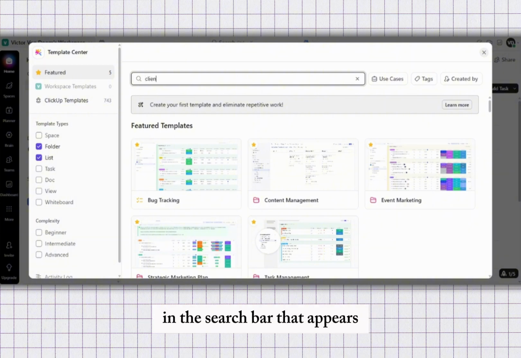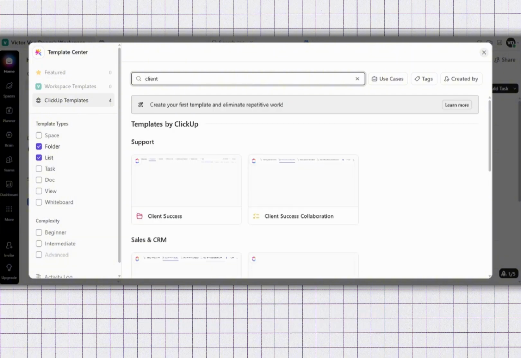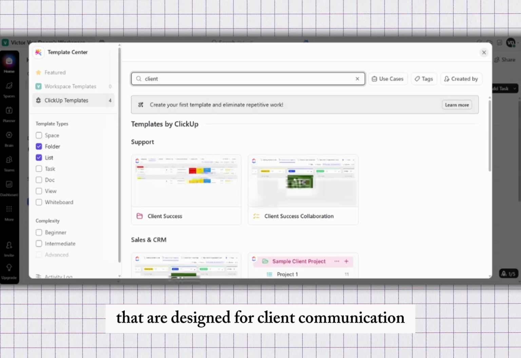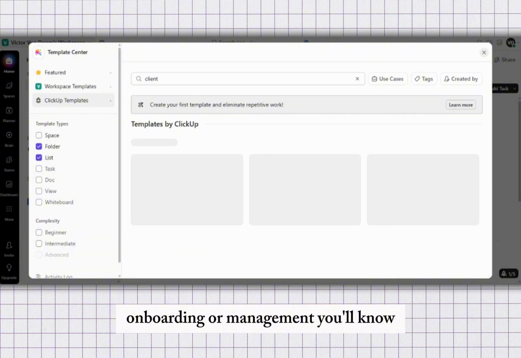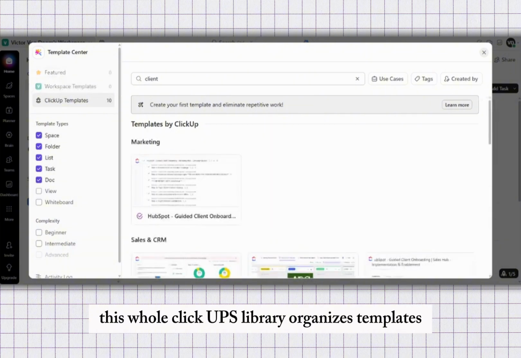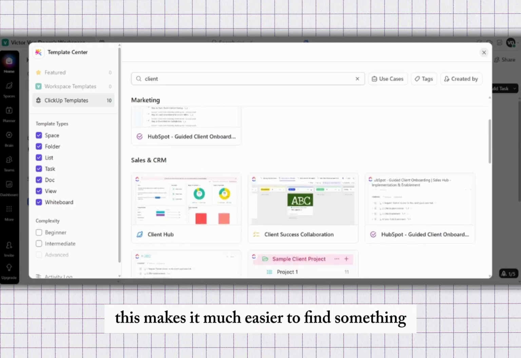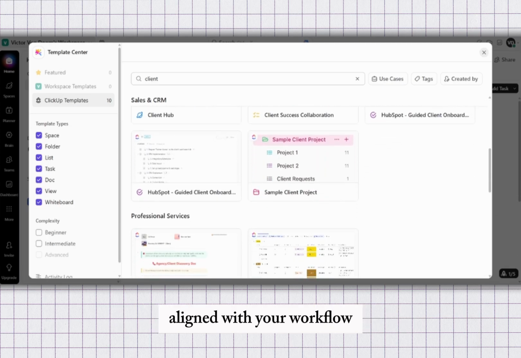In the search bar that appears, type in the word client. This specific search query filters out templates that are designed for client communication, onboarding, or management. You'll notice how ClickUp's library organizes templates into categories and use cases. This makes it much easier to find something aligned with your workflow.